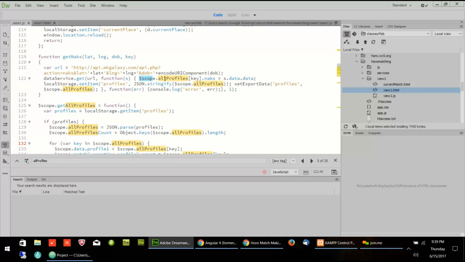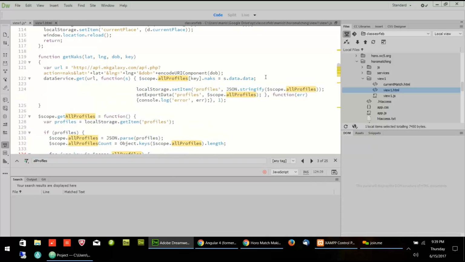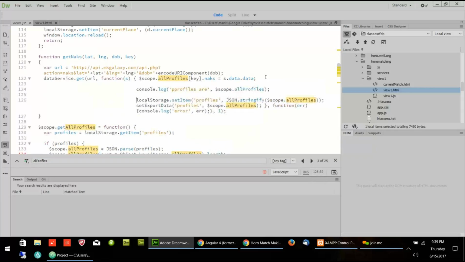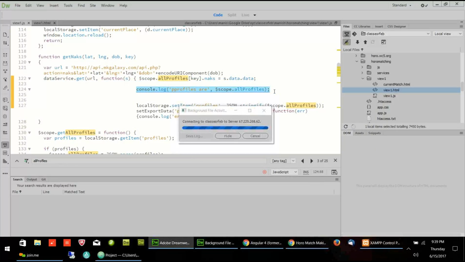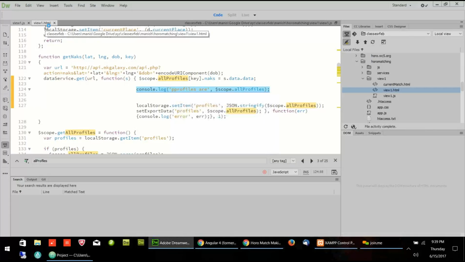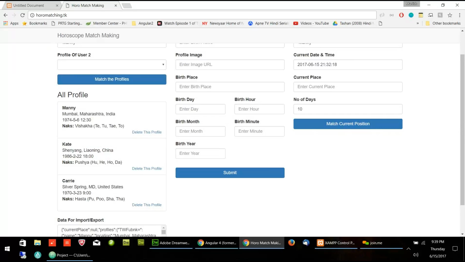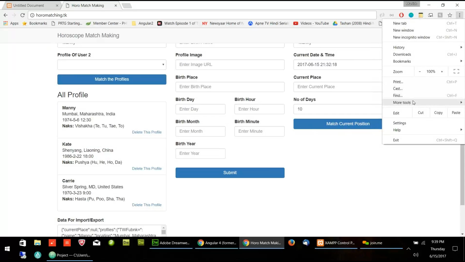And when I was building this all profiles, I might have tested it like this with console.log, my profiles are, and then I ran the page, and once I was satisfied with this, I might have put it in the HTML. So what you repeated was correct. So let's go to the console.log. I will show you if it comes.